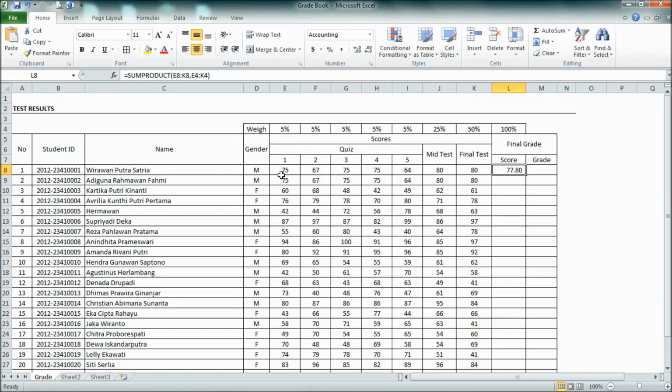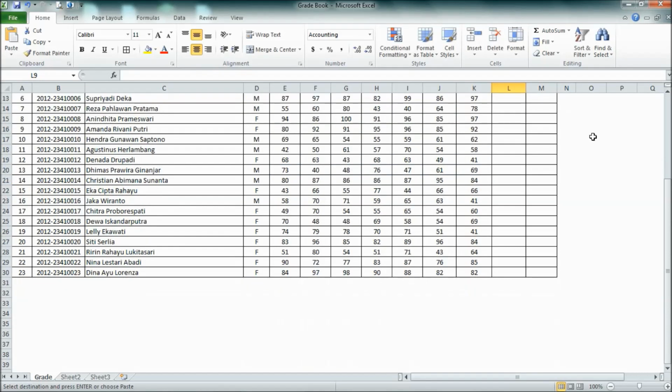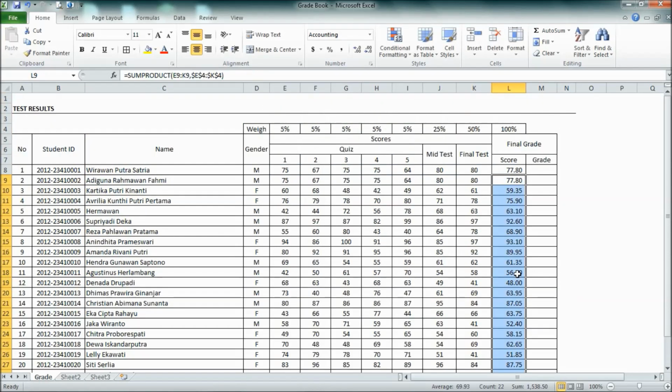Then you can copy this below, but you need to put the dollar sign in front of the fourth row to make sure that this reference stays fixed. Okay, this is the score.